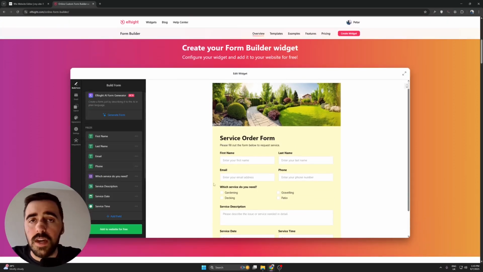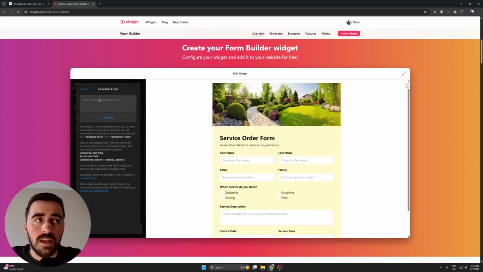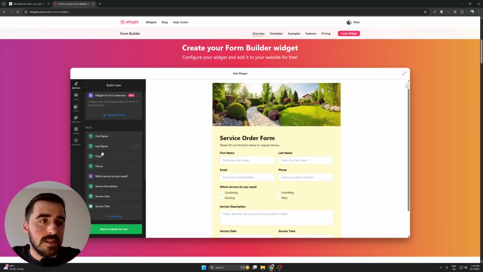Now, if you think that it's going to take you too long to create the exact form that you want, what you can do is also use the Elfsight AI form generator right here on the top. Simply click on generate form and then describe in detail the exact form that you're looking for and all the functionality that you expect. Here at the bottom, you also have some notes that you can follow, just like instructions, I guess. But yeah, type in here the specifications of the order form that you like, then click on generate, and then the form will automatically be generated for you.